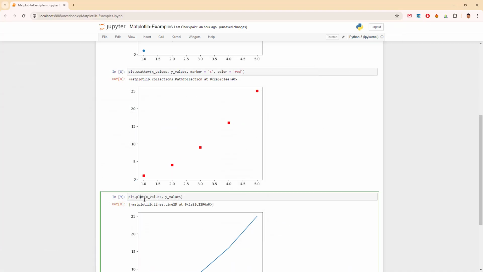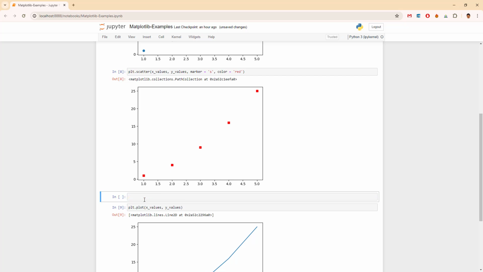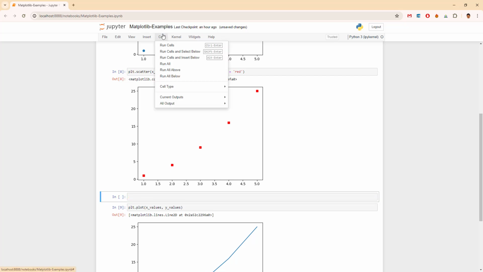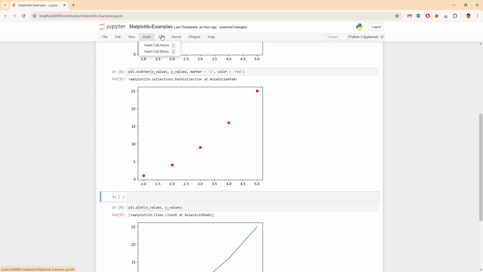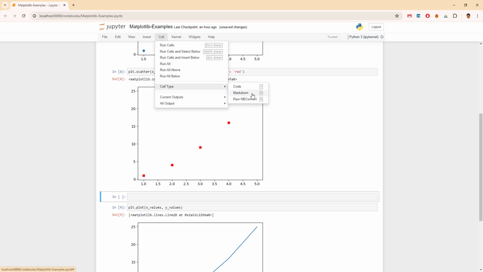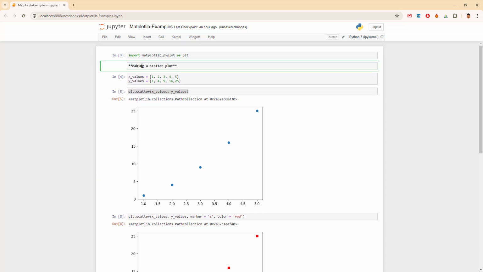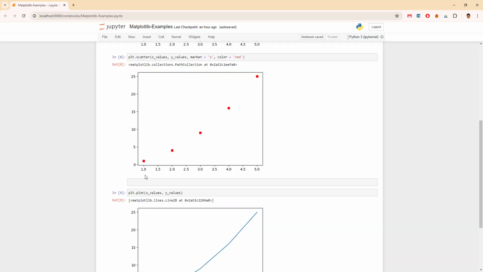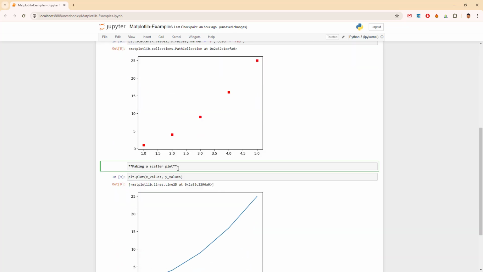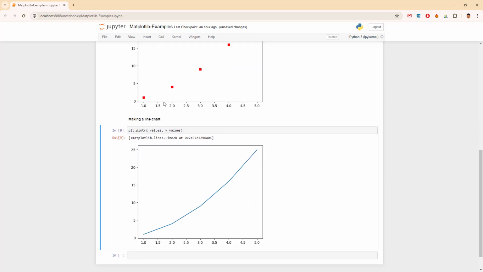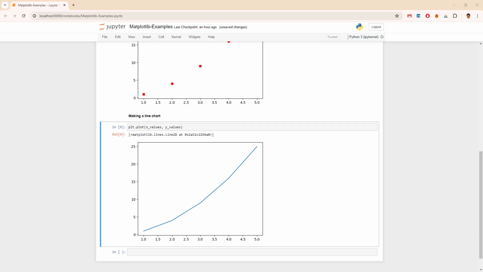So I am going to create here, write A, go with cell type Markdown, and copy this one into making a line chart. Okay, fair enough.